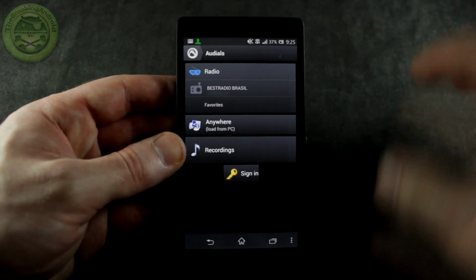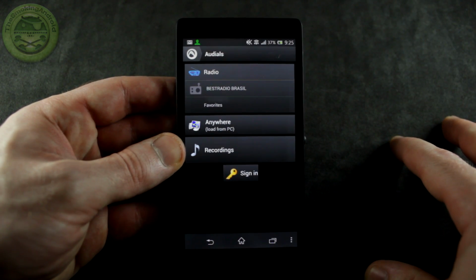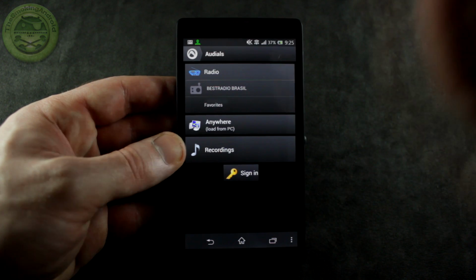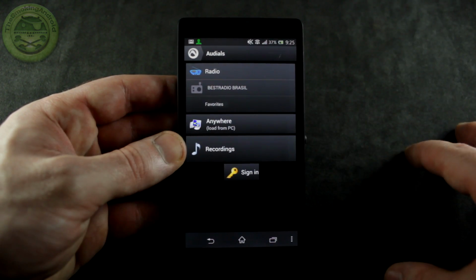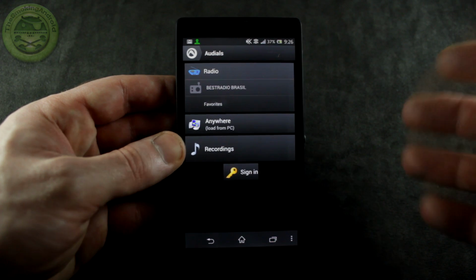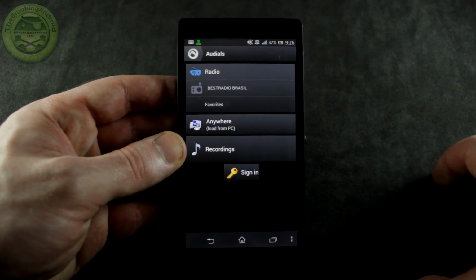So this is the first screen you're going to be presented with once you launch the application. You'll notice right away, yes, it is an internet app radio. In fact, in my opinion, because of those cool little tricks up its sleeve, one of the best, if not the best, internet app radio for Android.